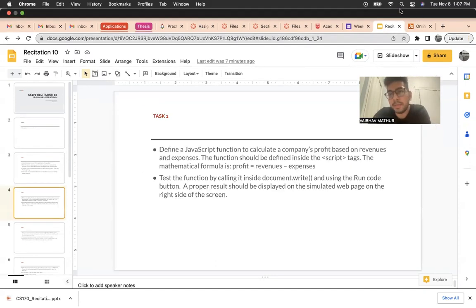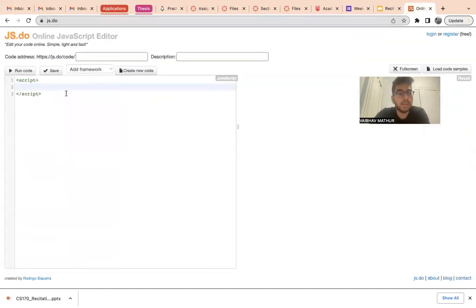So if you have tried it, let me do this. So function, let's say calcProfit, and it takes in two inputs, revenues and expenses.